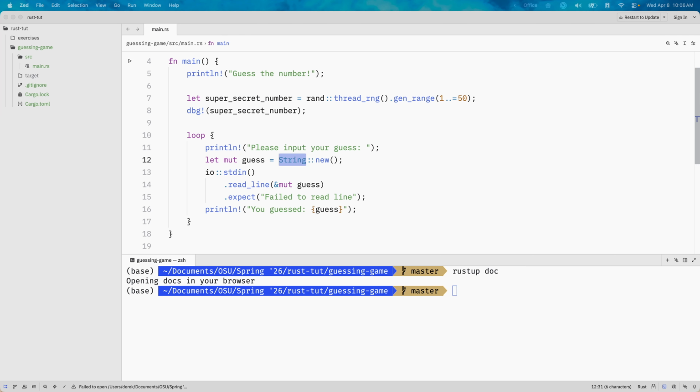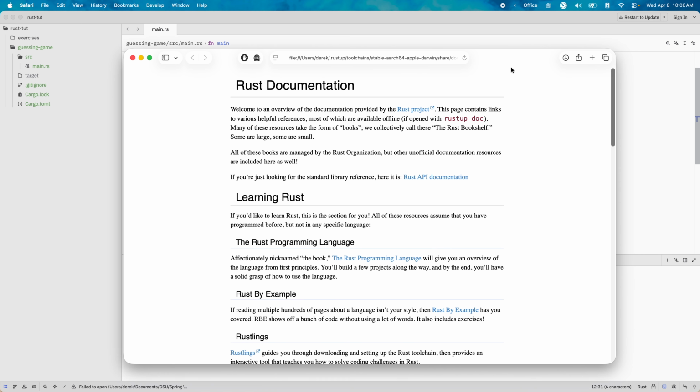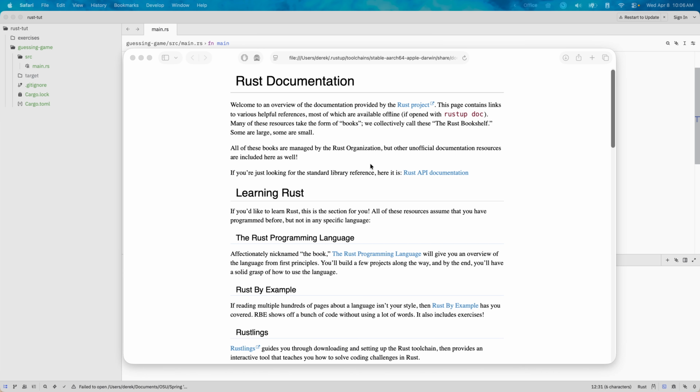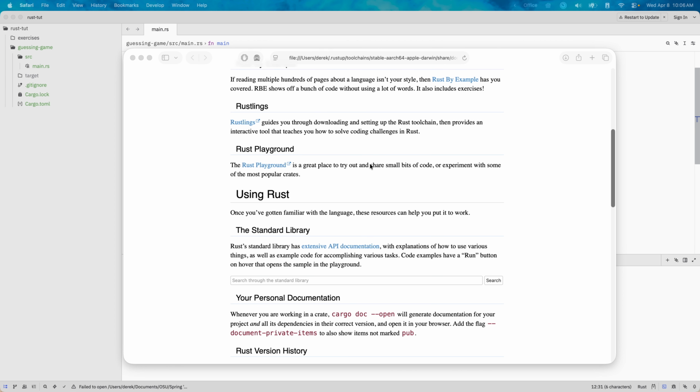I'm going to do that, and that just popped open a browser window for me. And would you look at that? And again, we haven't used rustup before, but we can use it to also install and switch to different versions of Rust. But we're using it also to view documentation for the current version of Rust. And as you can see, it gives us quite an extensive collection of resources.